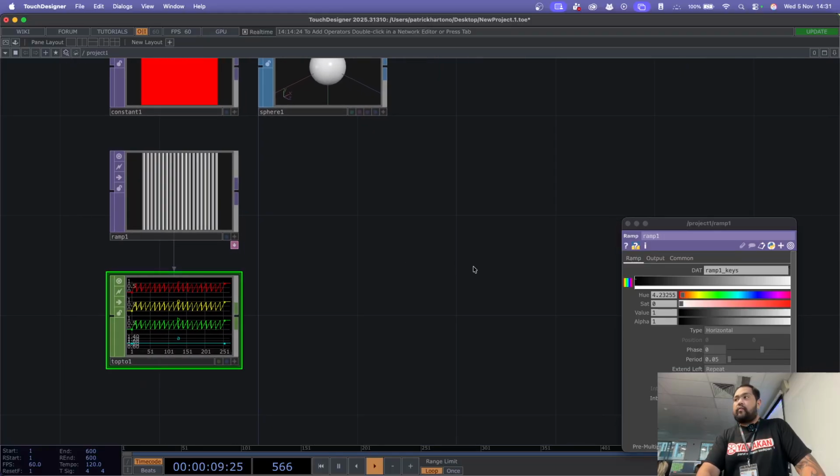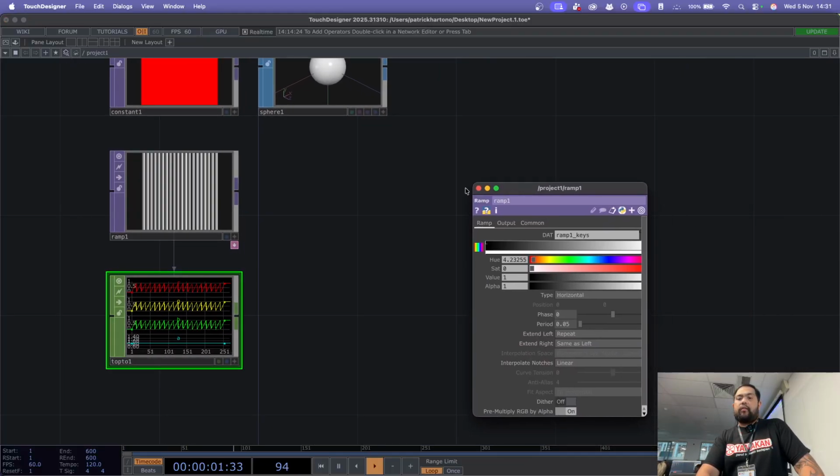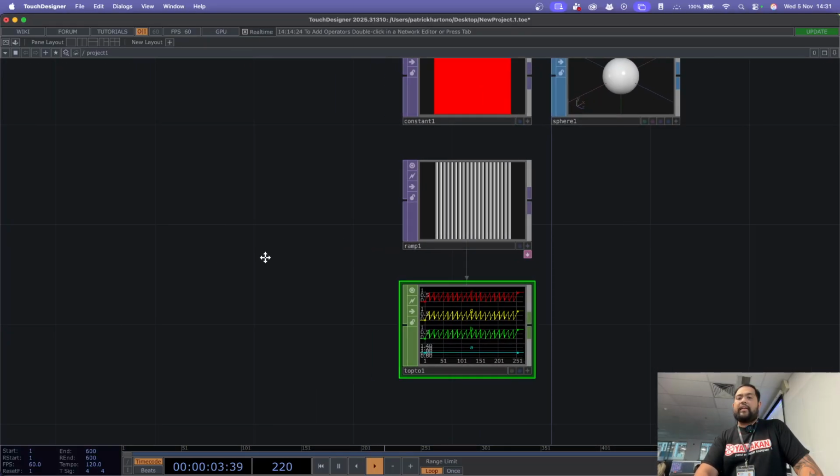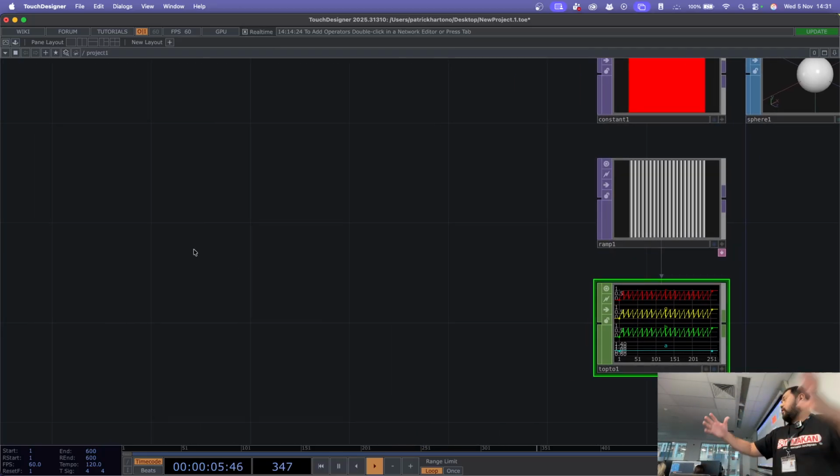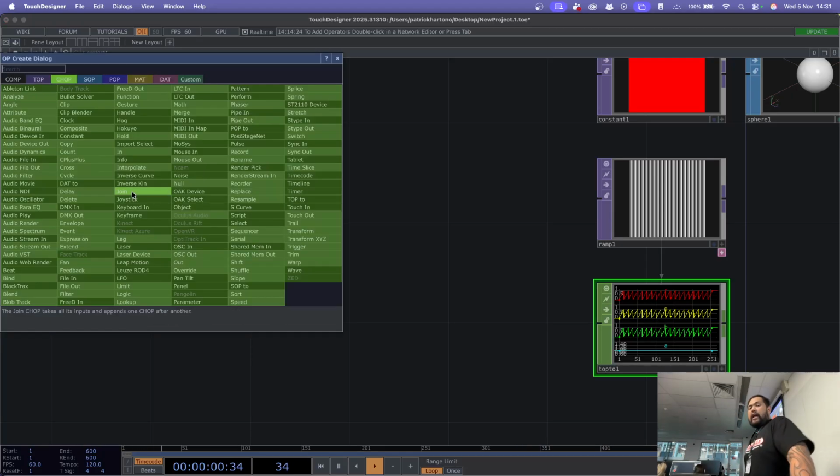So I will close this first, and I will make a space. Remember, always make a space for yourself so it's easy to work. I would like to create an animated value, so we can try to animate the Ramp. So it looks interesting, okay? Again, I will discuss CHOP next week, but this is just for the purpose of demonstration.